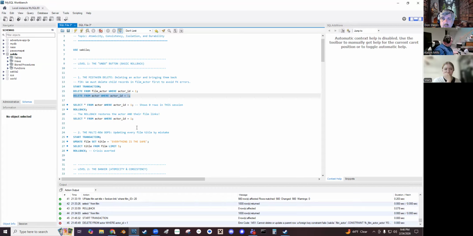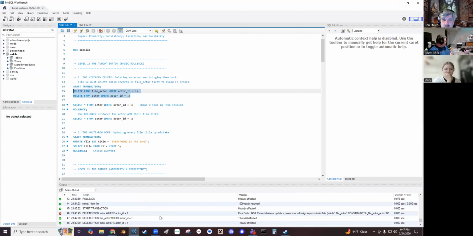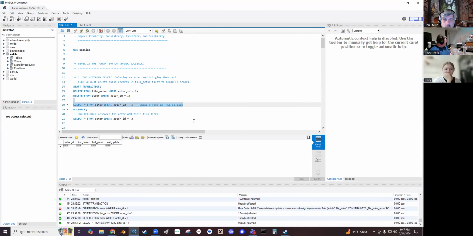This is them in action. So I can't delete from actor until I delete from film actor first. So I'm going to go ahead and run these both here. And so now I've deleted 19 rows from film actor and 1 row from actor. So when I run this here, I have no rows for actor ID 1 in actor anymore.